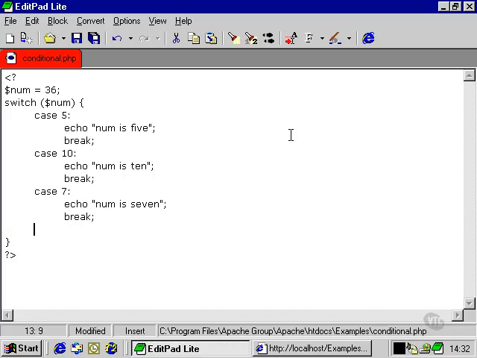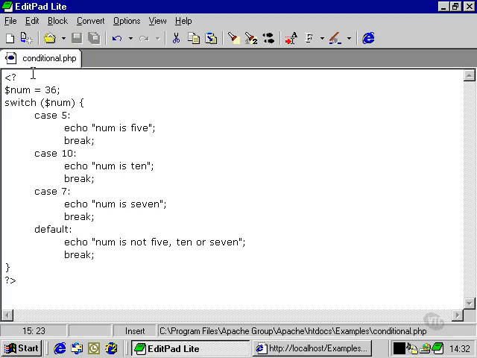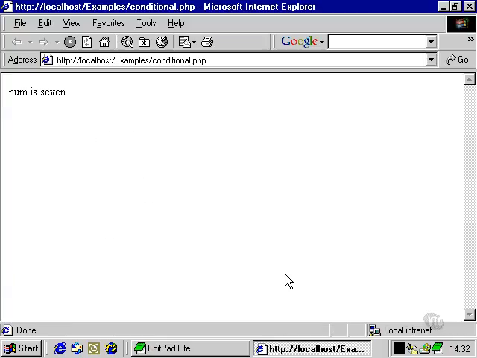So instead, we could simply put in a default case, which we put at the end of all the other cases, and this is what happens if all the others are untrue. It really doesn't matter what num is, this following statement will be carried out. So we're going to say num is not 5, 10, or 7. Let's save that, and we'll check in the browser, see if it works.